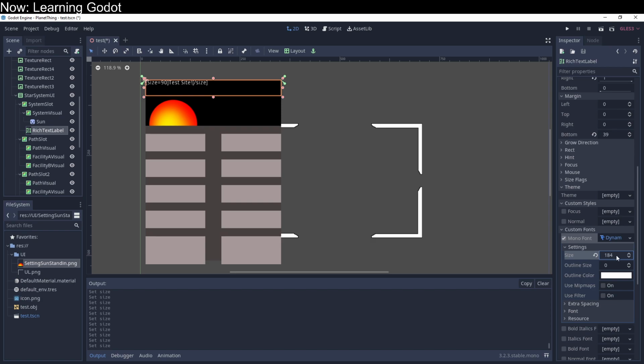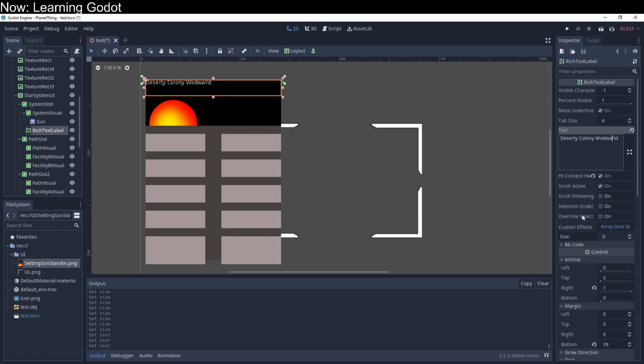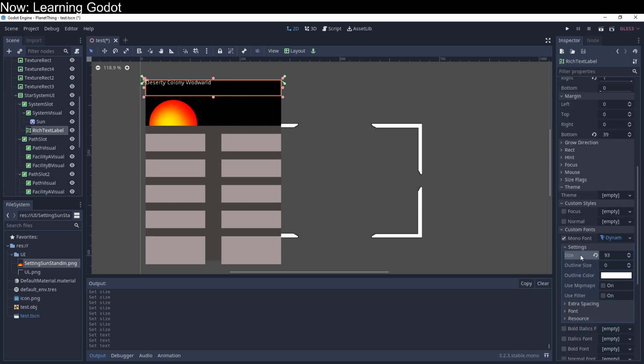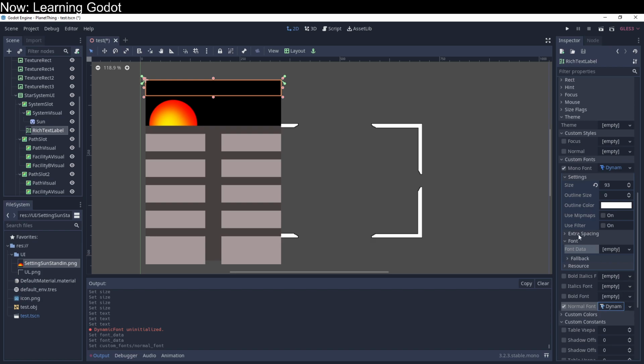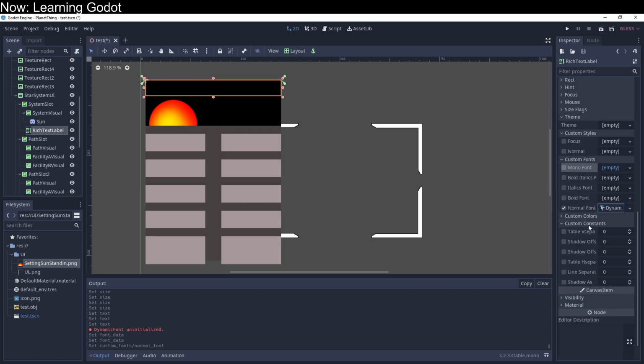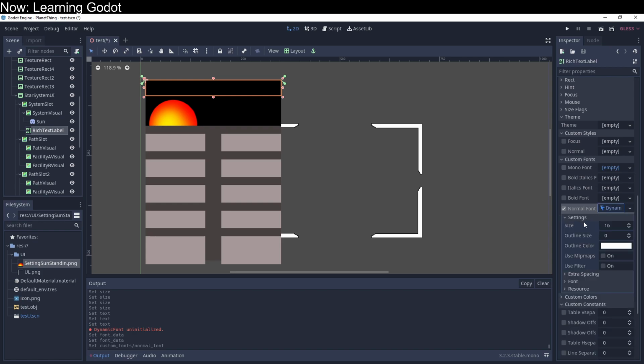So I just set the size of this dynamic font to 154 and it did nothing. But that might be because I have to type something. No, okay. So maybe it's not the mono font that I need to override, or maybe I need to specify. No. Normal font, maybe? Okay, that looks promising. By promising, I mean it looks terrible because it is black.